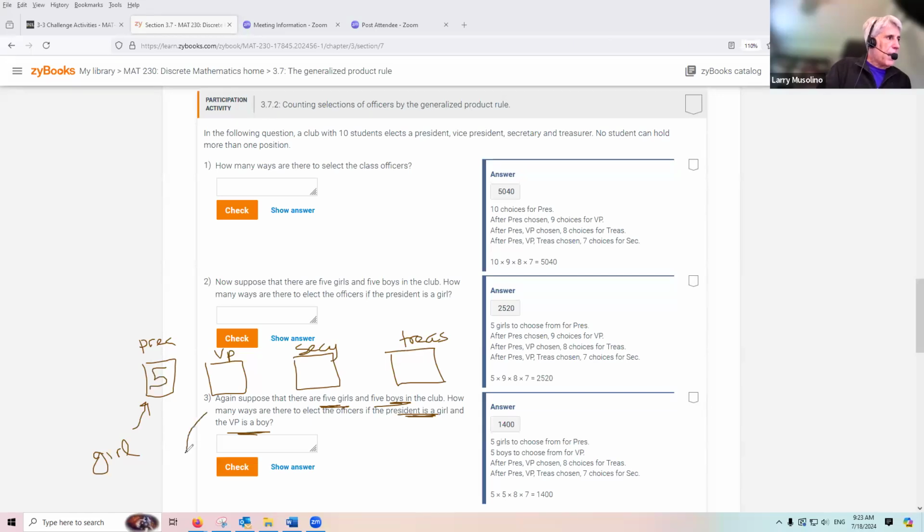The second box for the vice president must be a boy. That was given to us in the problem. Well, there's 5 boys to pick from. How about secretary? I've already picked a boy and a girl out of the total pool. Remember, the total here is 10. I've already selected 2 out of that pool for president and vice president. That leaves 8 left over. And for treasurer, there's going to be 7 left to pick from. If you multiply these numbers together, you get the result 1,400.